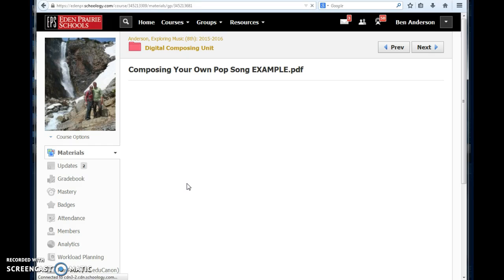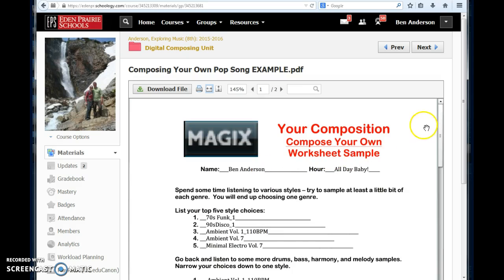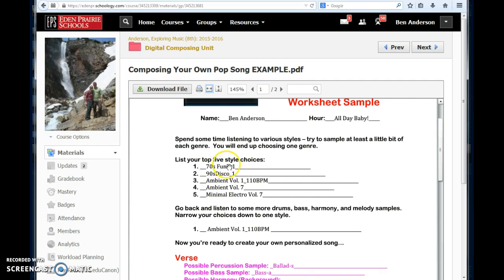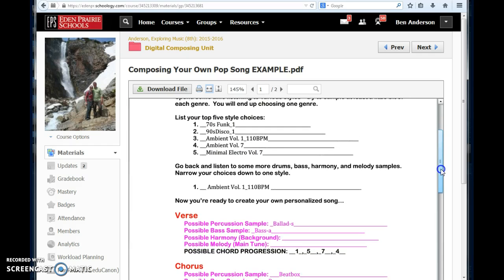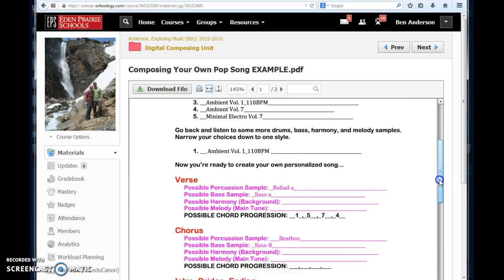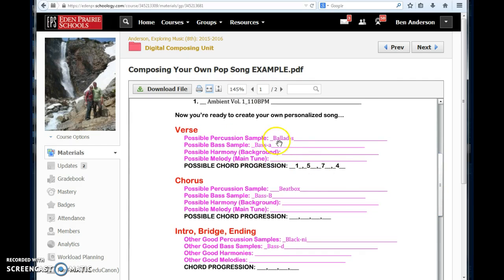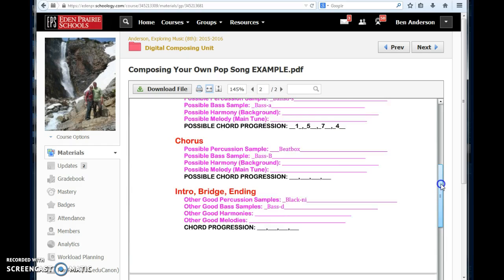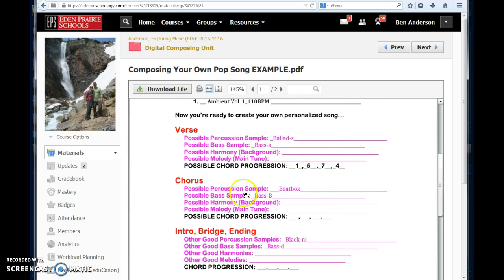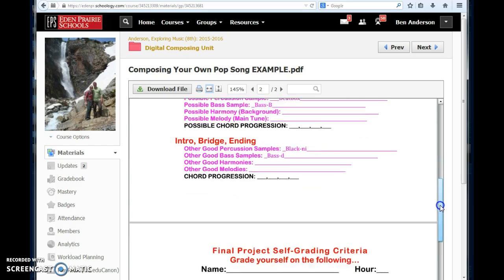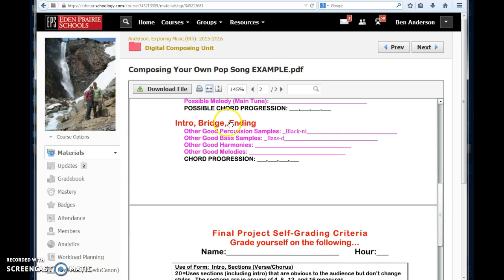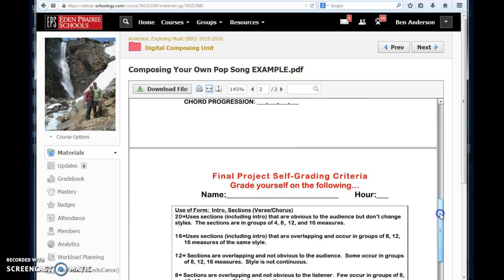So here's an example of what that might look like. Here's an example worksheet. I've written down that I like this style or that style. Here's Ambient Volume 7, Minimal Electro Volume 7. These are the ones that I've finally chosen. And if I really like a specific sound, I can write it down, just like these people have written down. Beatbox, Bass B. And I think, oh, you know what, that's going to be a huge, awesome sound. I'll put that in my chorus. Or maybe that's kind of more of a mellow sound. I'll put that in my verse. Unique sound. That could go in the bridge, or the intro, or the ending. So these are sounds that you'll use later.